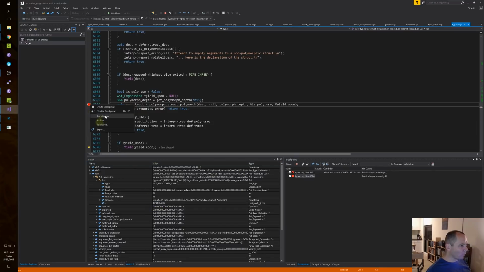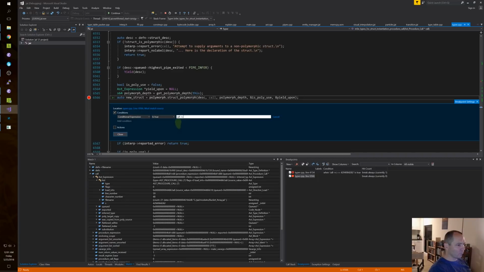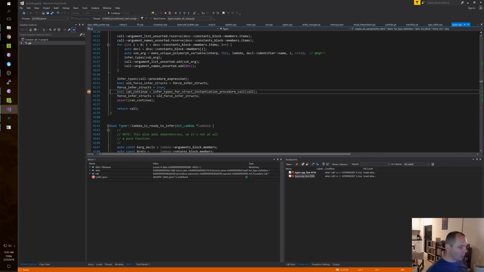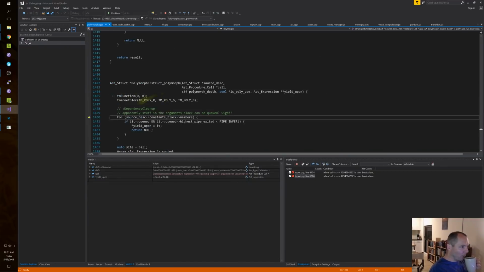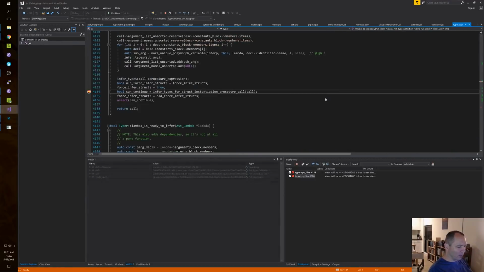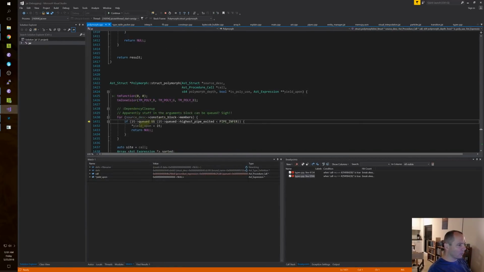I'm setting a breakpoint and we're going to rerun. Okay, there we go. So we're going to step in. We do all this stuff. Whoa, that was faster than I expected. Maybe I didn't step down into something. Oh, the very first thing in the constants block of the source struct is not ready.